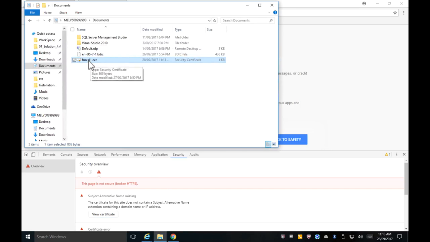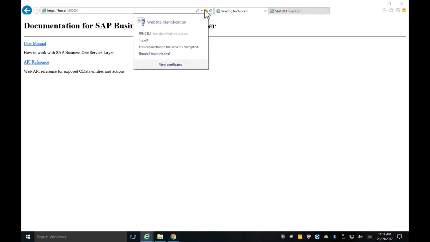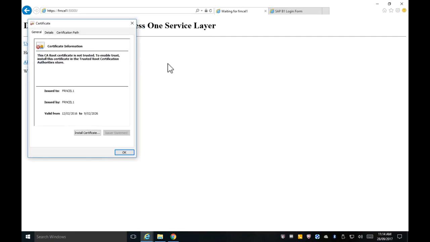You can also do that with Internet Explorer. When you are accessing the same URL for the service layer, you may get a warning here. Then you can click the security report, and you will be able to find the View Certificate option the same way. And here we can install it straight away.